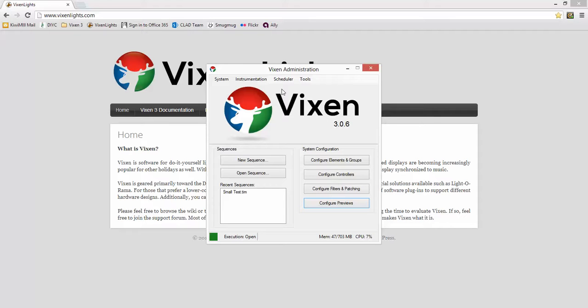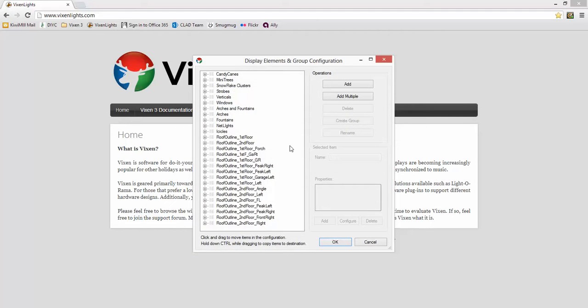Alright, I'm going to quickly go through how to add a megatree to Vixen 3.0.6 and later. So first we're going to configure the element and the group. Here's all the elements we have and groups we have defined here.